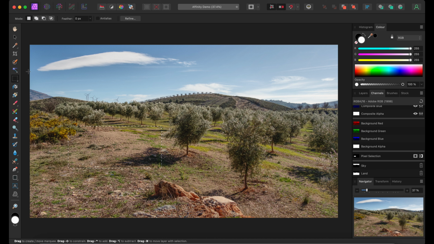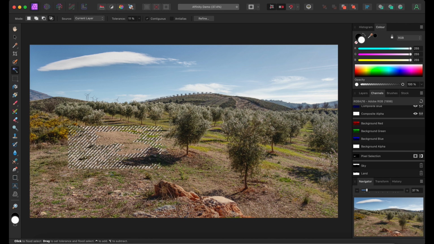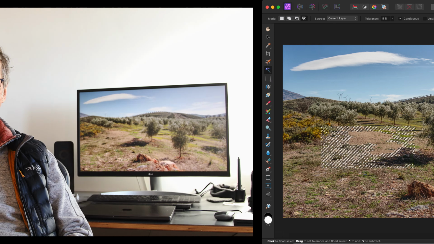So what I can do is I can go to my flood fill, I can choose intersect mode, and I can go and drop it on the green. Okay, and what you see there is a selection of just the green areas. Okay, so that's the intersection mode.